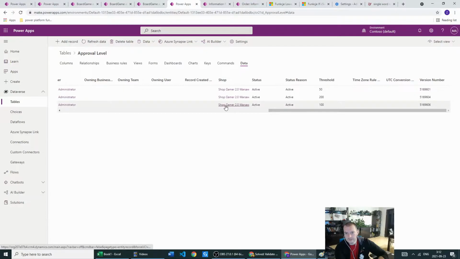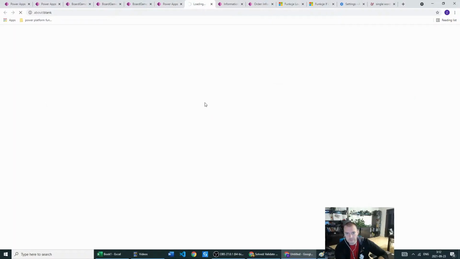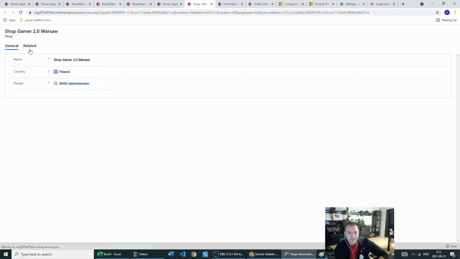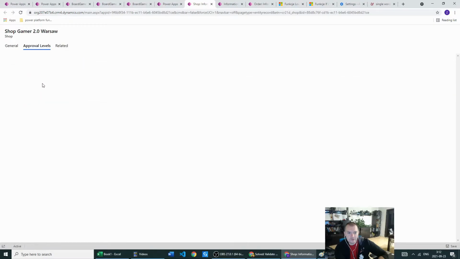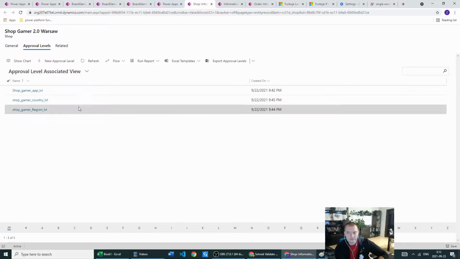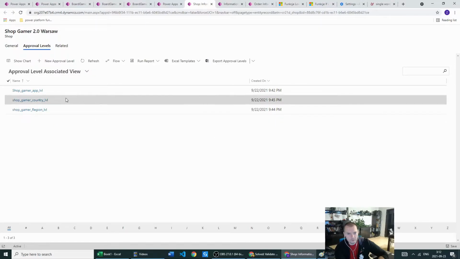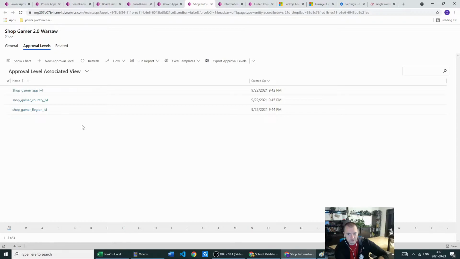And this is our entity. They are connected to the shop. So if I open this entity, I can see that in the related section, I have approval levels. I don't want to create the view for them. I've already told you how this looks. And when I select the shop, all the approval levels will be attached and connected to our application.